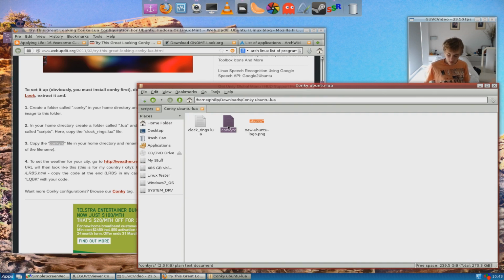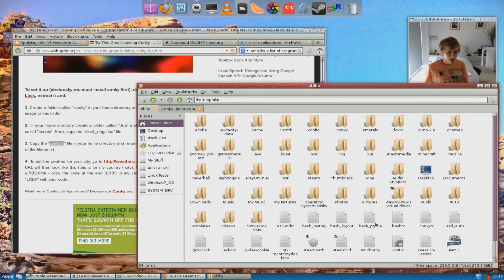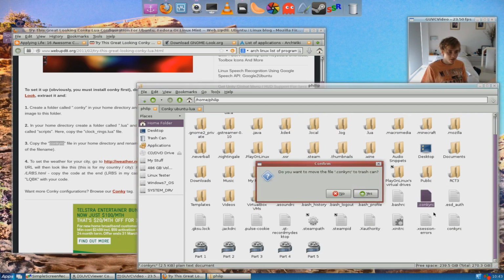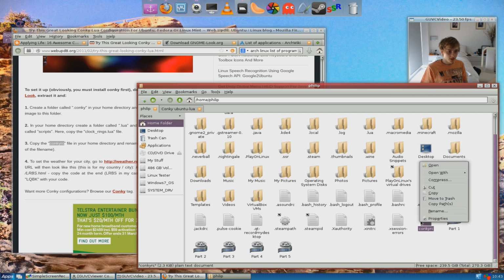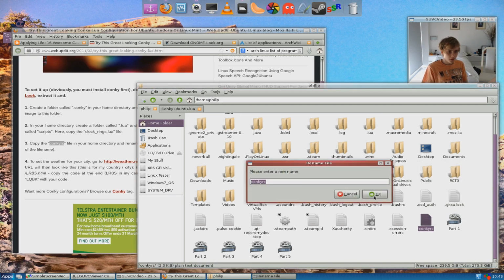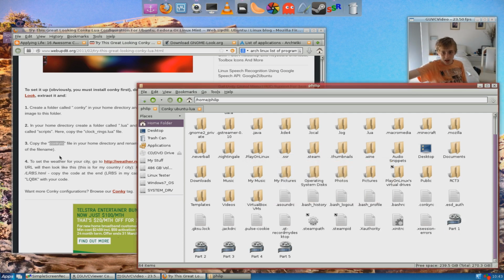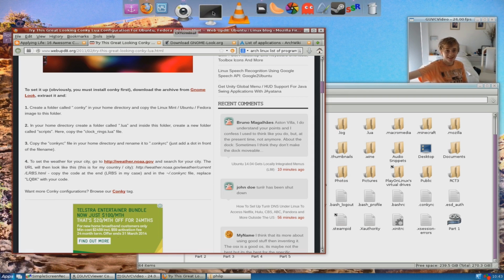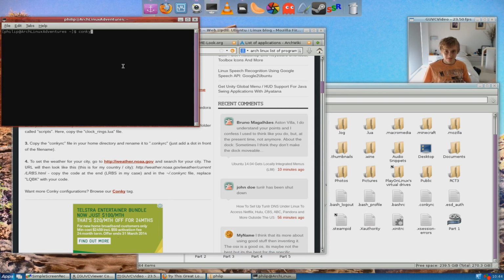Fine. Control C. And let's get out of this folder. Do I already have a .conkyrc? I do. So let me just paste this one, delete that one, and put in this one. Rename, and just put a dot in front of it. Done. Now to set the weather, let's not worry about the weather. Now let's see if I can just get Conky running. Let's see, Conky.